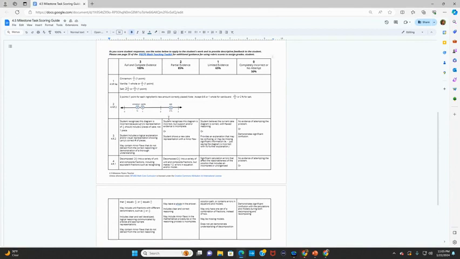And here we are. For a 3, it must show full and complete evidence. For a 2, it must show partial evidence. For a 1, there's limited evidence. And for a 0, it is no attempt, or the answer is not correct. It is recommended that you use the same scoring method with your students' work.